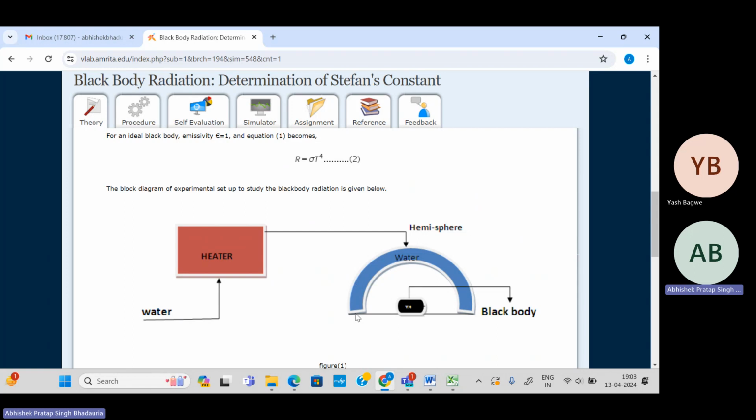After achieving the steady state, we will fit the disk. After fitting the disk, the entire box is closed. Now there is no medium inside this box. No air is there inside the box. So heat transfer takes place from the surface of this black body to the surface of this hemisphere. Since no medium is there, heat transfer takes place by radiation from the surface of the black body to the surface of the hemisphere. In this way, this setup works.